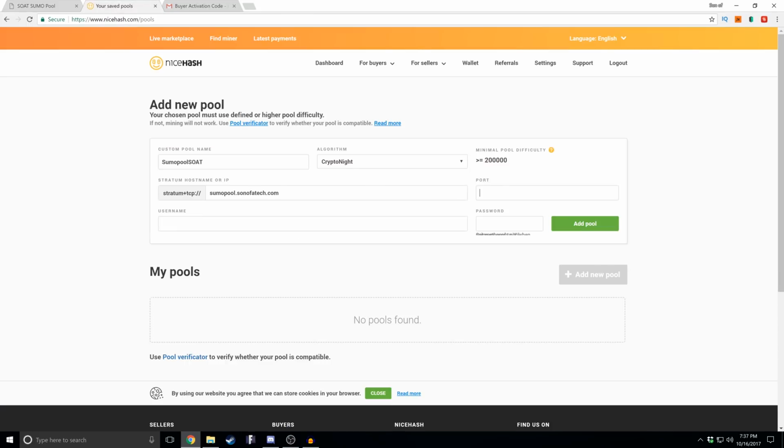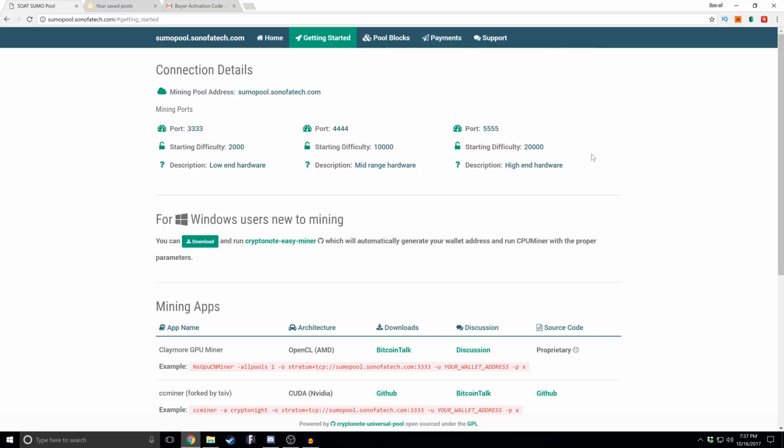Personally, I want a more difficult port, which we created on the back end, 6666, so I'm going to be putting that in. But in this example, that's how you would find the difficulty: you would just go over and look for mining ports and what their starting difficulties are.